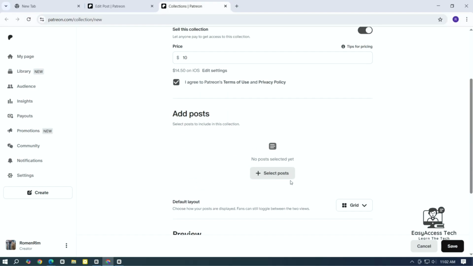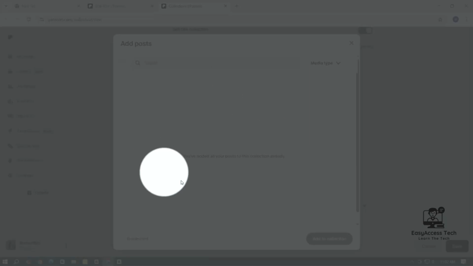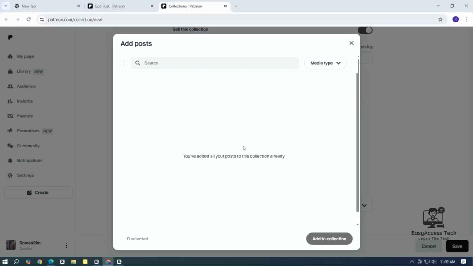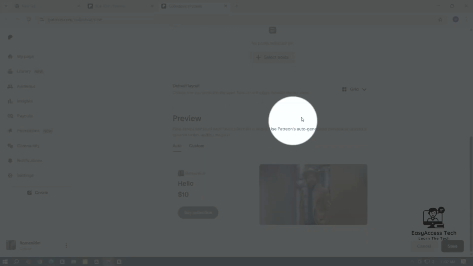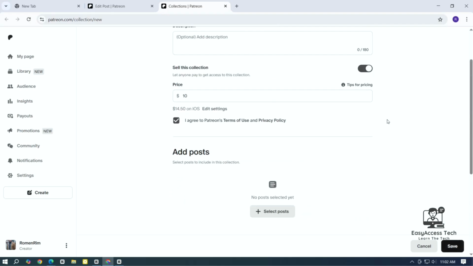And if you want to add your previous posts under this playlist, then you can do that from here. Just select post and you can see all of your previous posts here. I didn't post before, but you can see all of your previous posts and you can just select them and add to collection. After that, you can set the layout to list view or grid view, and then just click on save. It will be posted on your Patreon page.